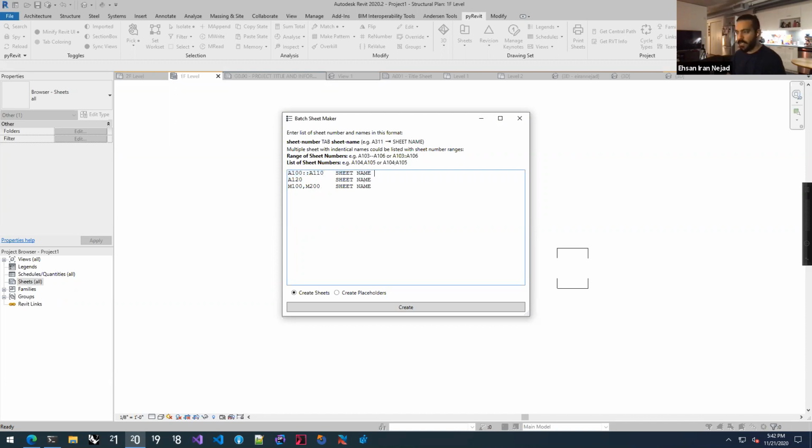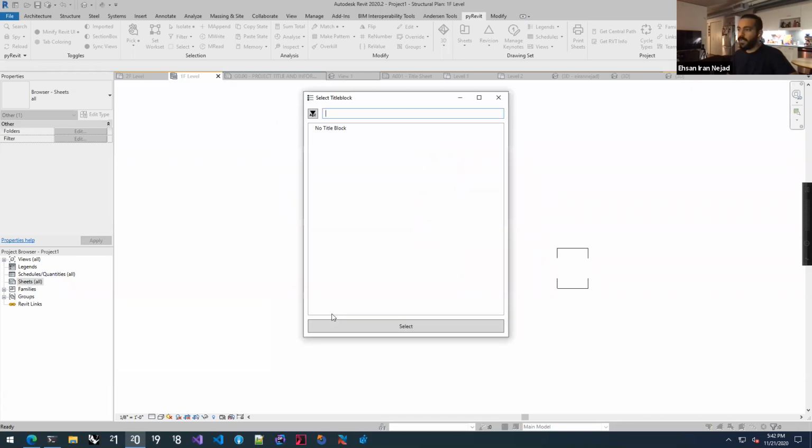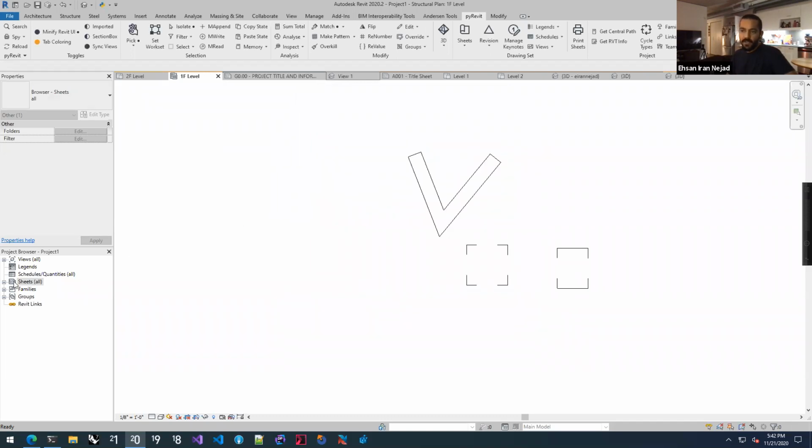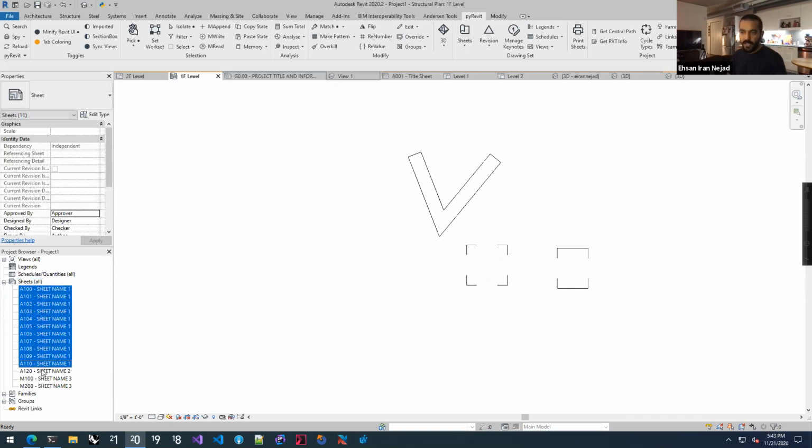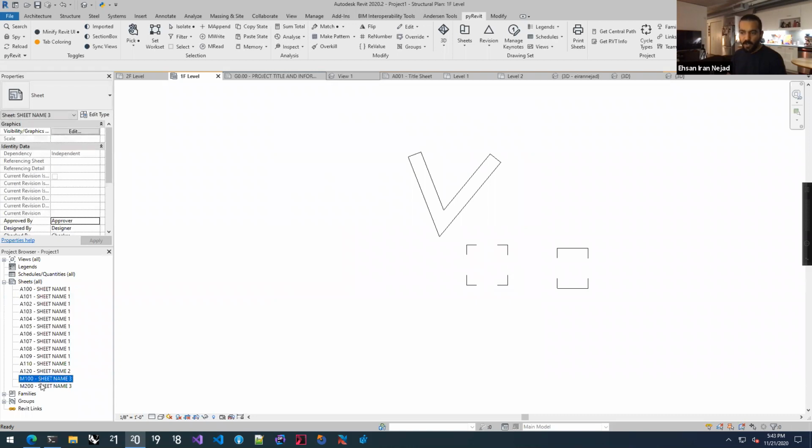So any of these can be anything that you want to type here. They don't have to match. And then you can say you want to create sheets or create placeholders. So if you get this list from one of your consultants, you can create placeholders really easily. If you create sheets, it's going to ask you for a title block. I'm going to say create. I don't have any title blocks, so I'm going to just say no title blocks. And it's going to generate all those sheets for me here. So 100 to 110, a single 120, and M100 and M200. So that's a very quick way of getting to a lot of different sheets in your project.